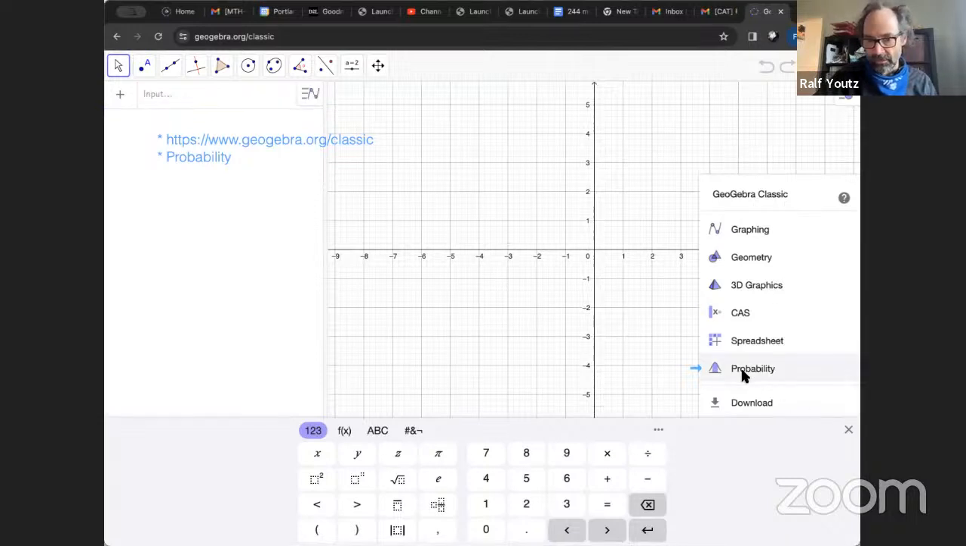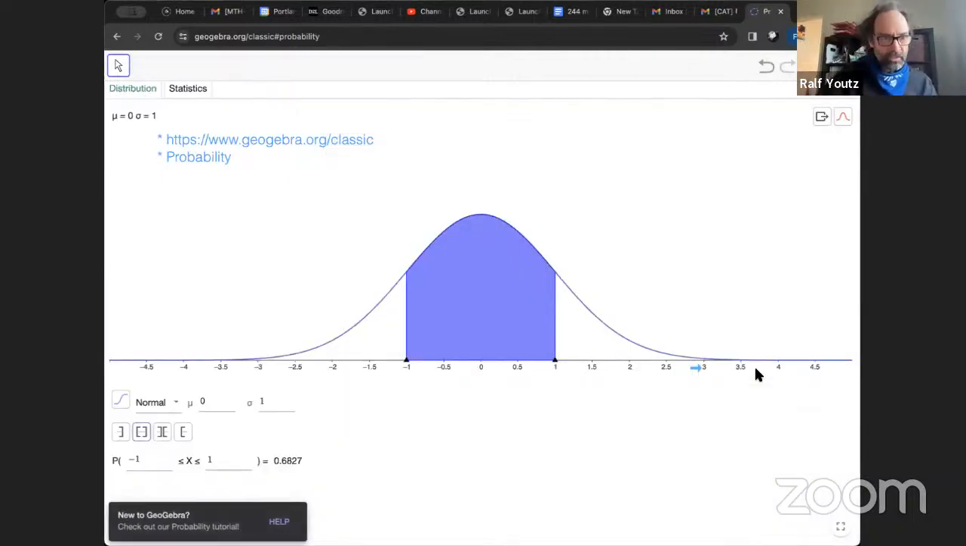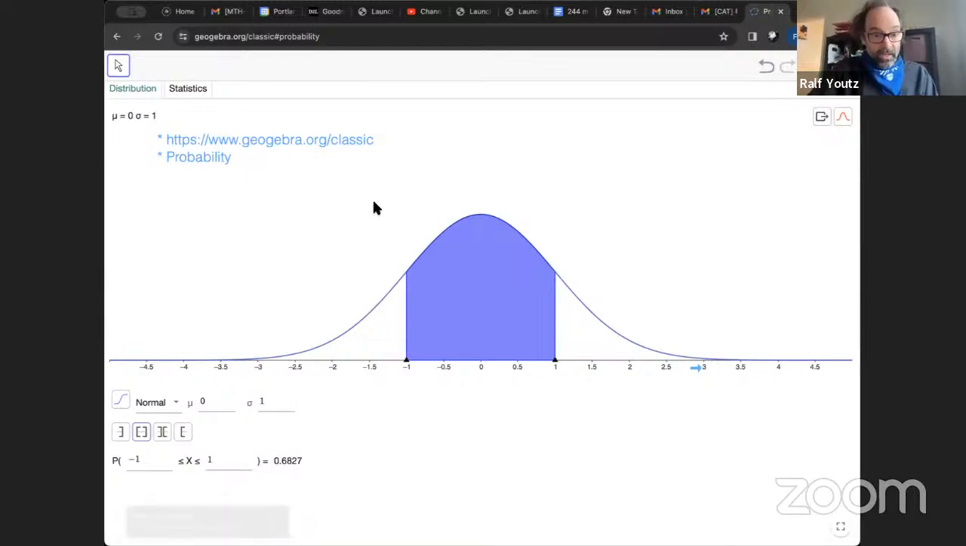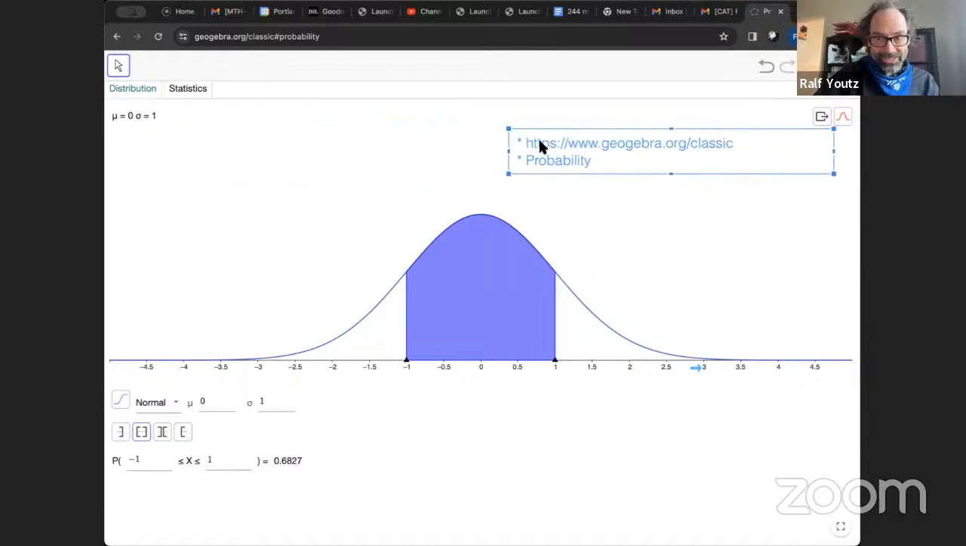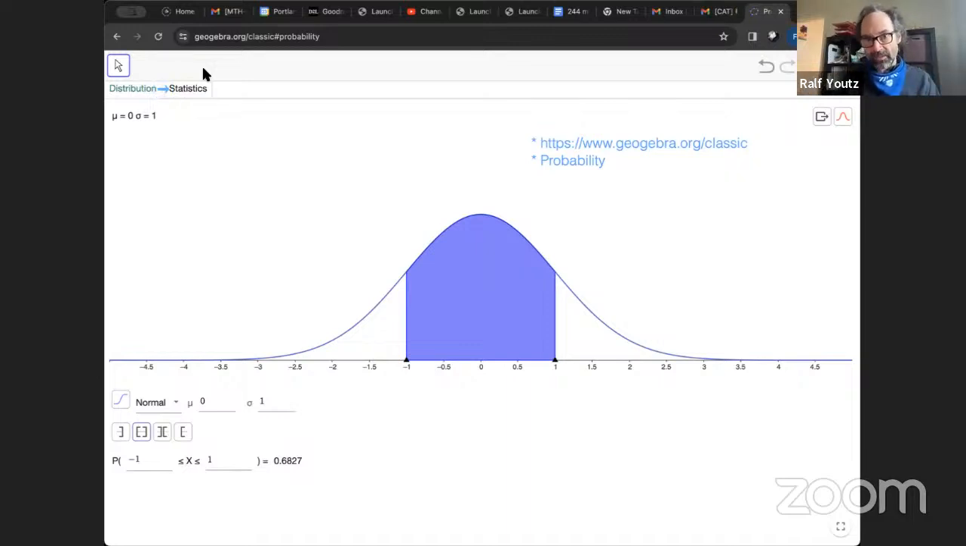So here I go, selecting probability. Great. We land at this page, and you can see, let me actually move my little notes over this direction. Up at the top of this page, we have two options here, distribution or statistics. When you want to do a hypothesis test or construct a confidence interval using GeoGebra, you want to go to the statistics tab here at the top of the screen. So next step, statistics tab.